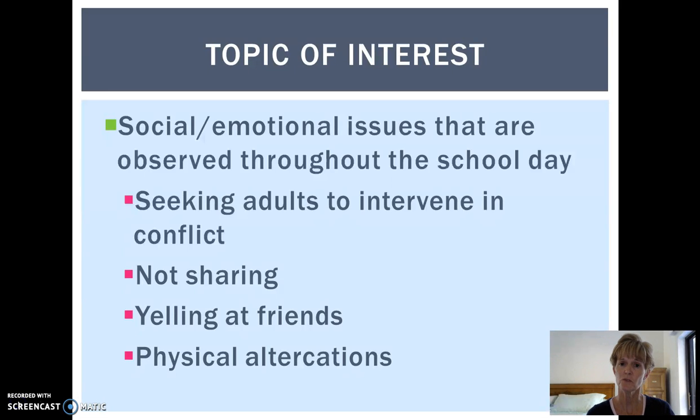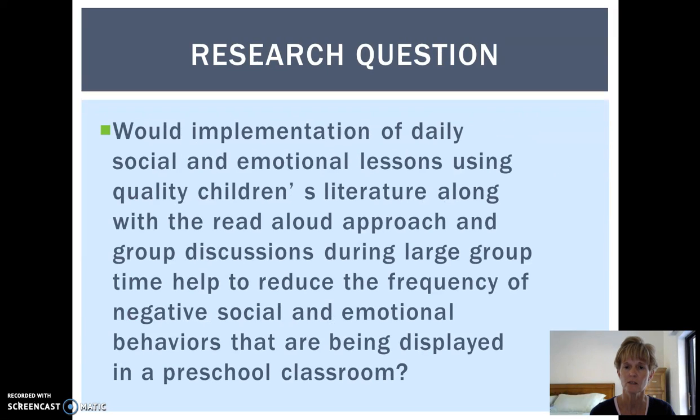The topic of interest for this action research proposal was then narrowed down from the research to looking at the social and emotional issues that are observed throughout the school day, usually displayed as seeking adults to intervene in conflict, not sharing, yelling at friends, physical altercations.